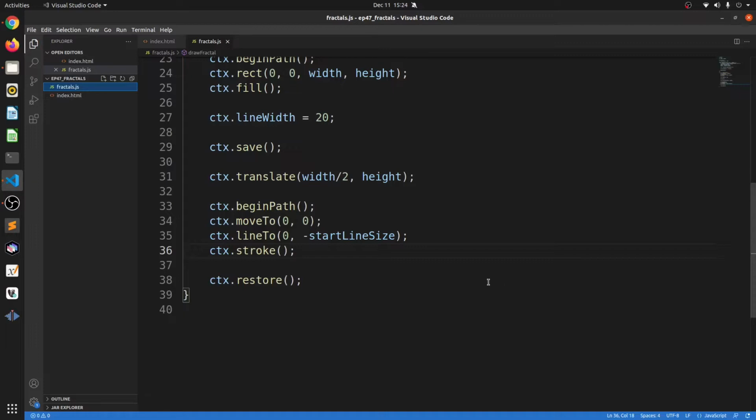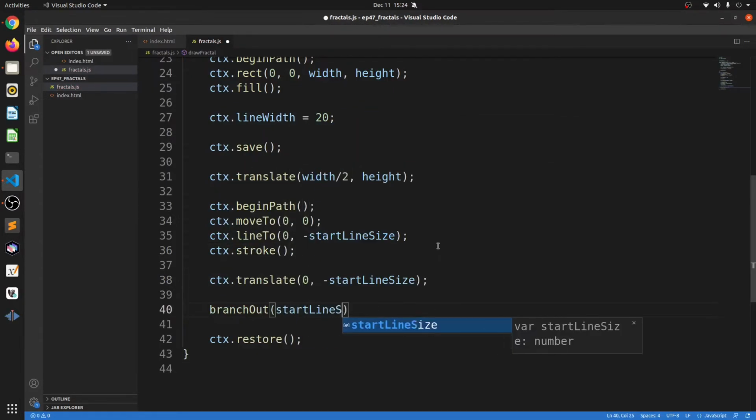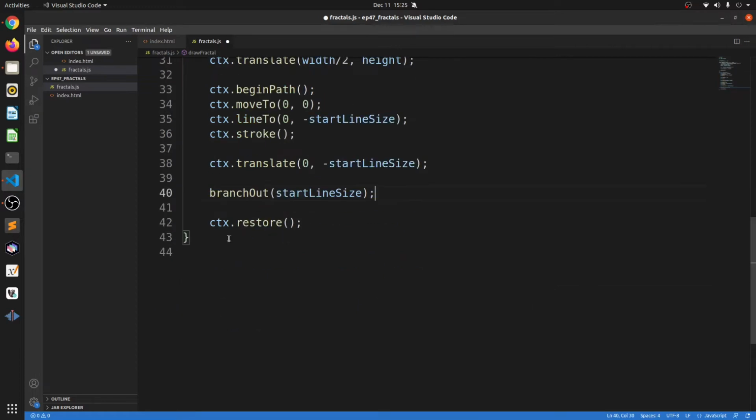So we will need to branch out from this location, and every branch that we create needs to have its own branches. So let's do just that. We'll begin by translating the context to the point where the line ended, and we'll invoke a function called branchout, which we will declare now.